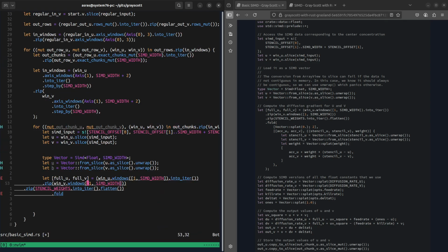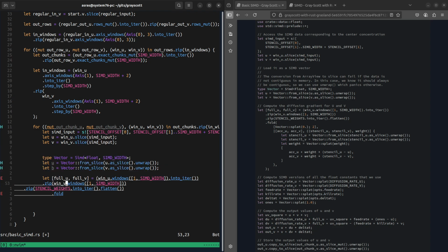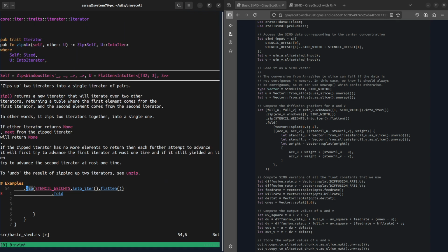It's kind of funny because this is just a 3 by 3. And so what happens when you zip things that don't have the same size? Zip returns two over the iterators, returning two over the first. If the zipped iterator has no more elements to return, then each further attempt to advance it will first try to advance the first iterator, at most one time, if it still yielded an item.